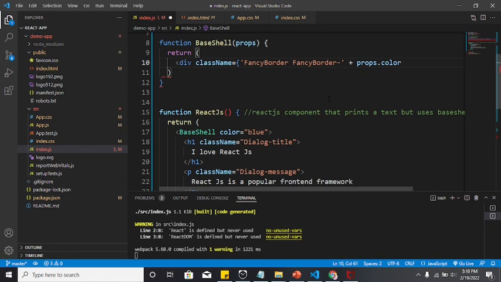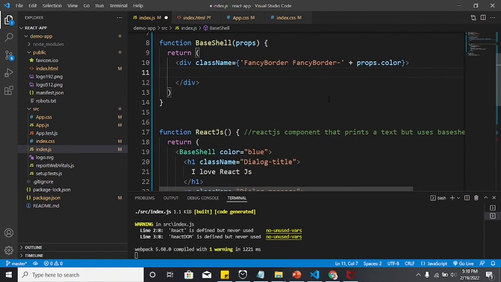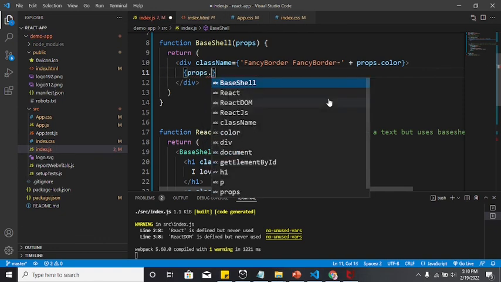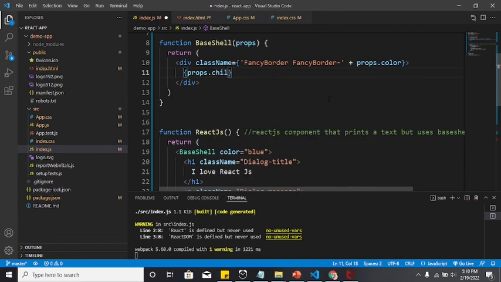So here, let me close it and have it that way, and then since it's within the div, here I'm going to have something like props.children, like that.